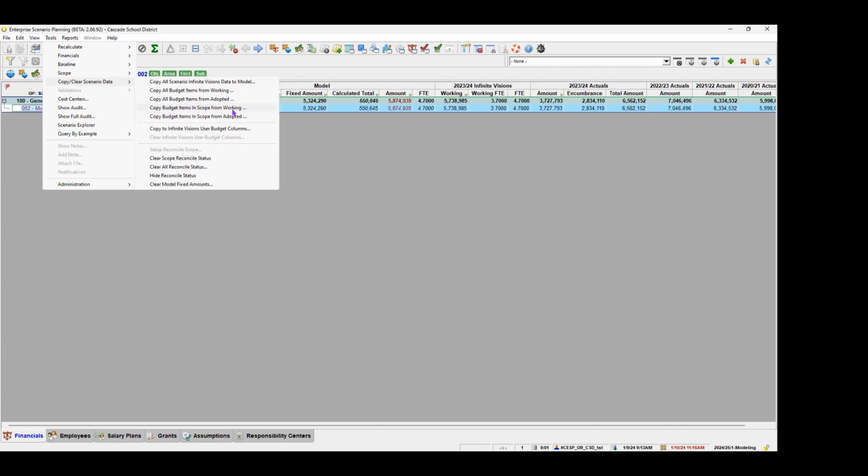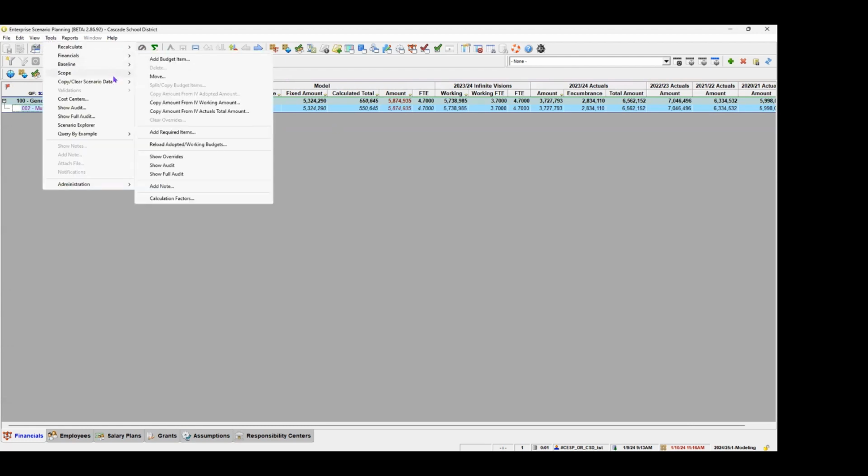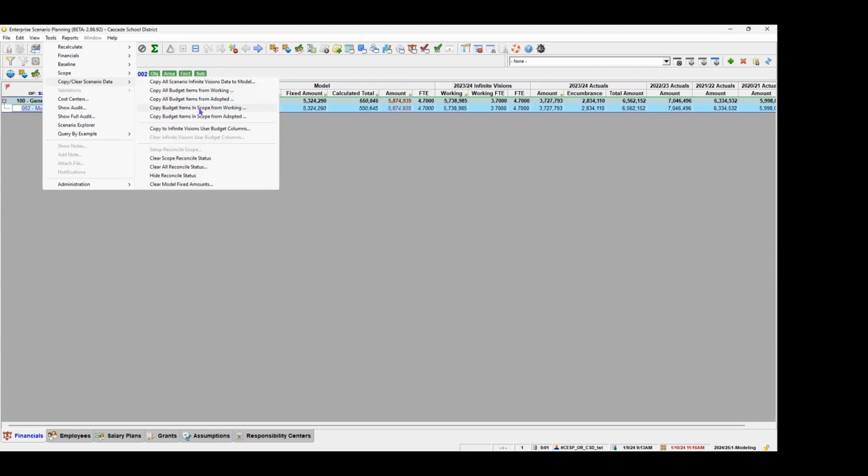If everything else is the same, you could just do all. But remember, if you've made any changes to budget items, you would be overriding those values. So if you wanted to do just a certain center or just a certain function, you could put in your scope what you want to copy, and then right click copy, or tools, copy budget items in scope from working or adopted. Most of the time it's going to be your working.